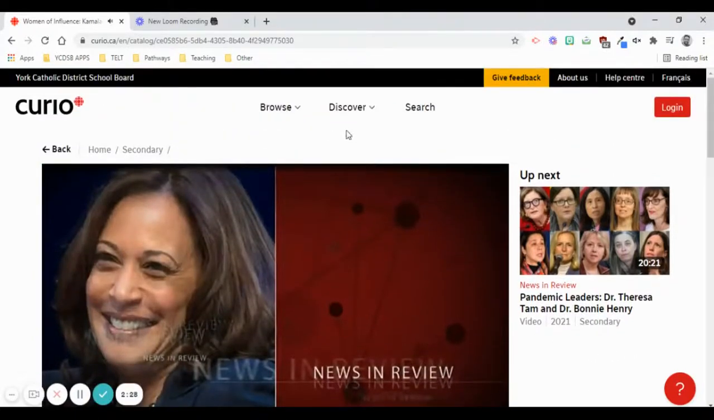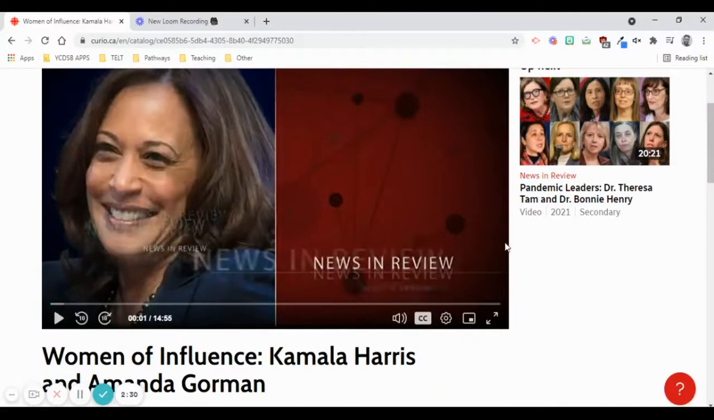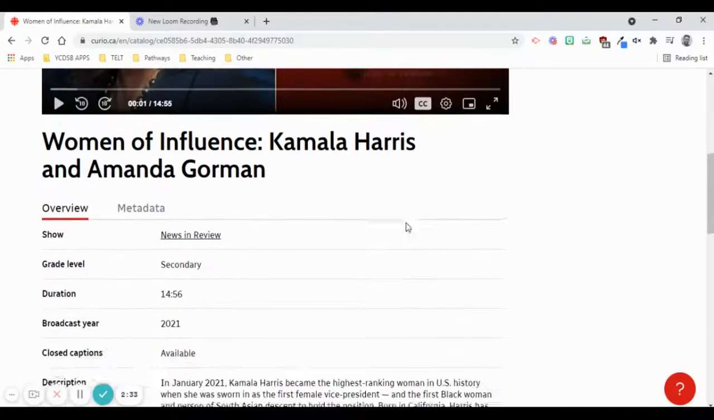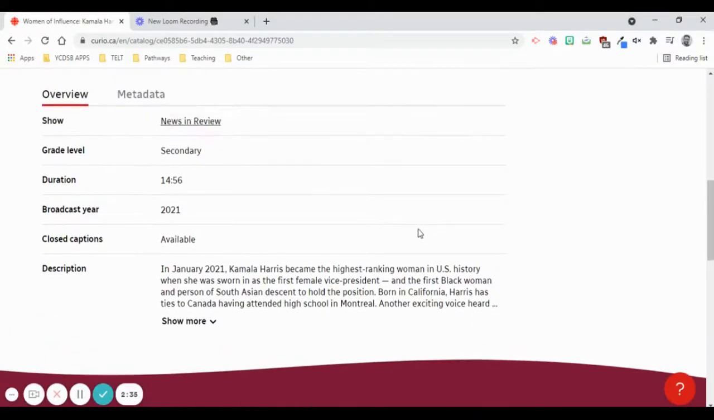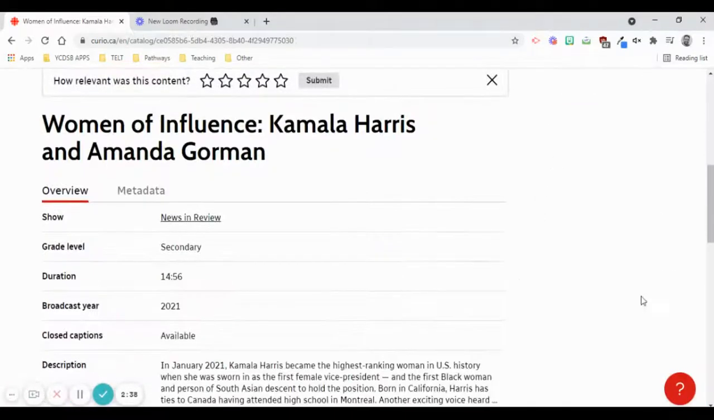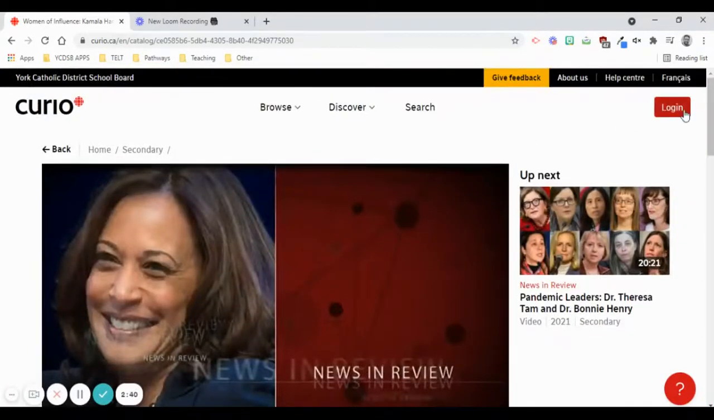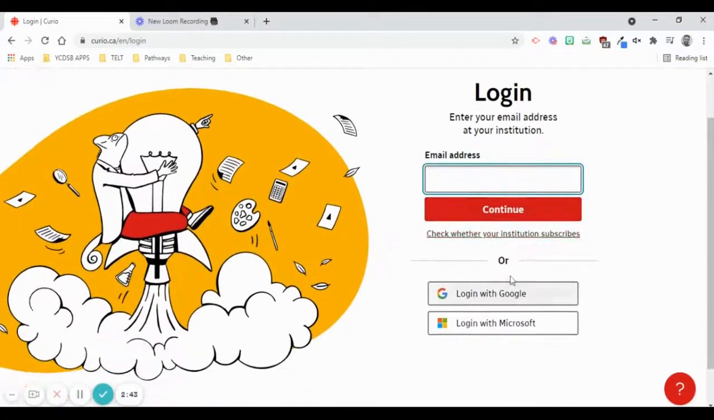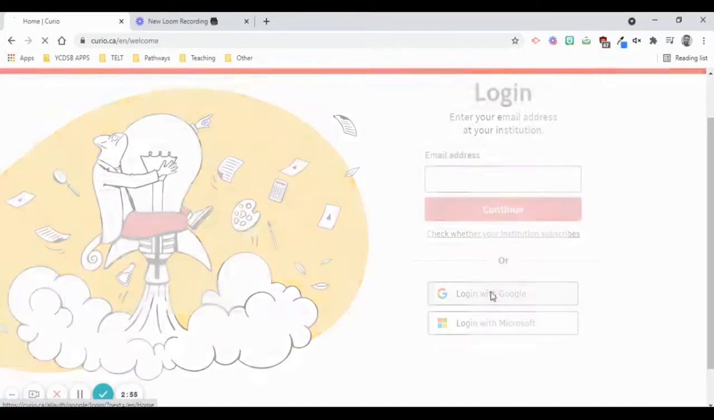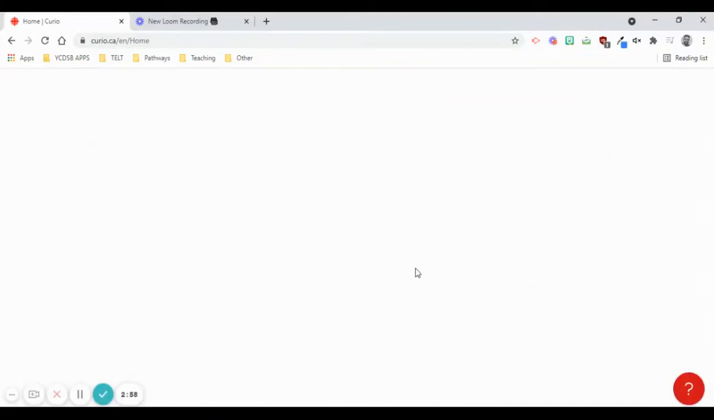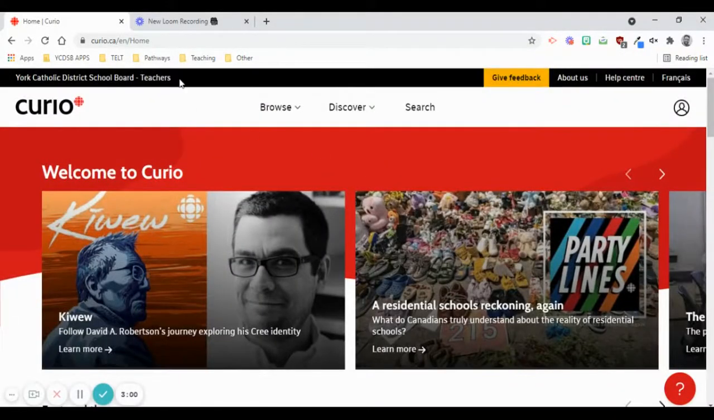The interesting part about News and Review is that it has those teacher resources. Because we haven't logged in yet, from the student view they don't see the teacher resources. They'll show up on the right-hand side once we click log in. The first time you log in, you will have to enter your school email address, and then they will give you an activation code. Once you do that once, then you can log in anytime through the login with Google button. So I'm going to click that, and automatically it pushes me through, and now you can see it says teachers. So now you have teacher access.